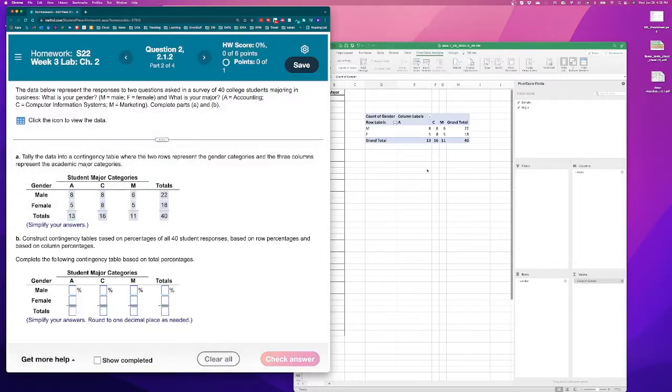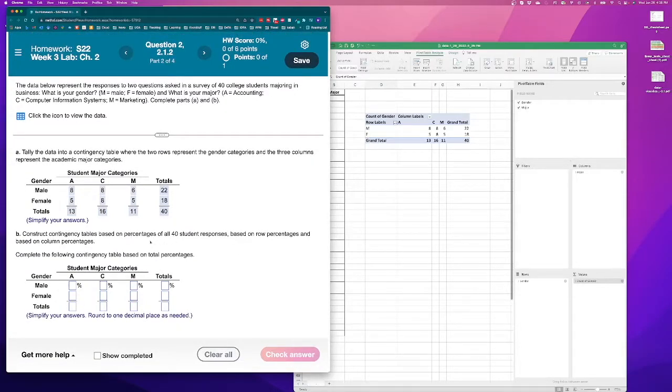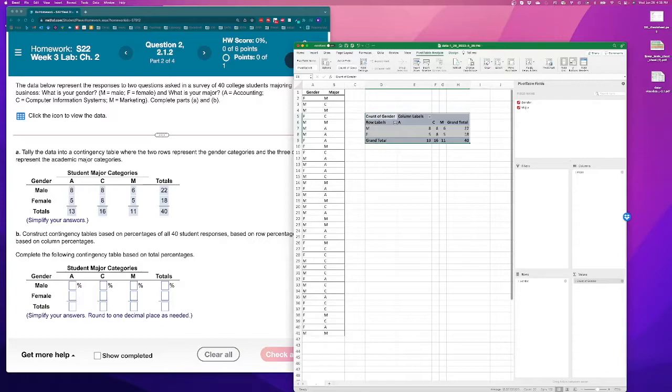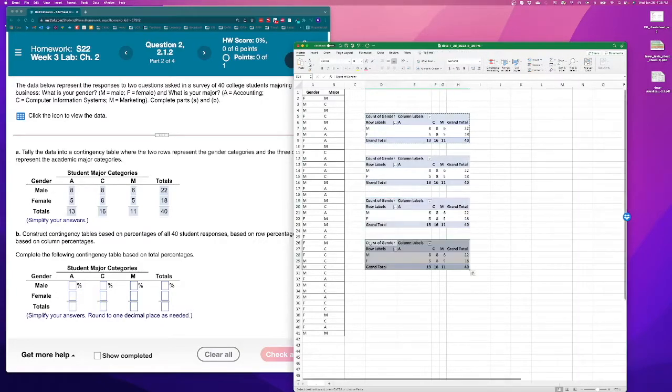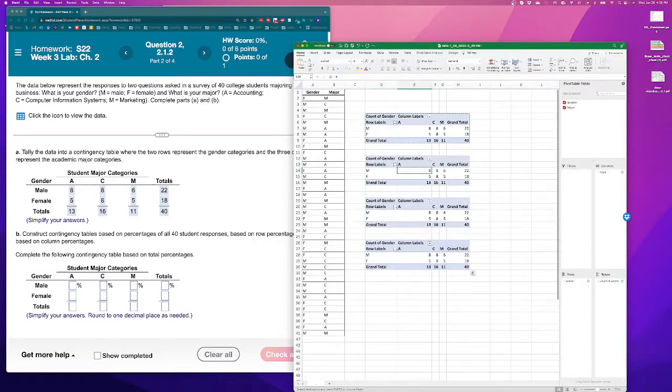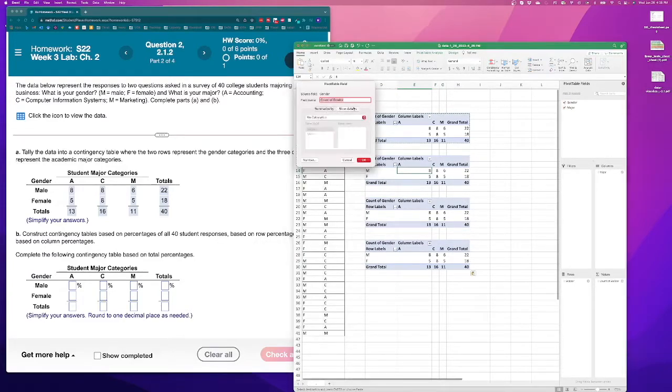All right, now how do I do the next 3 questions? They want, based on the full percentage of all 40 responses, then row percentages, then column percentages. Okay, so I like to just reproduce my table 3 times. 1, 2, 3. This one I'm going to change and do the grand total. The next one is going to be row total, and the next one column total, right?